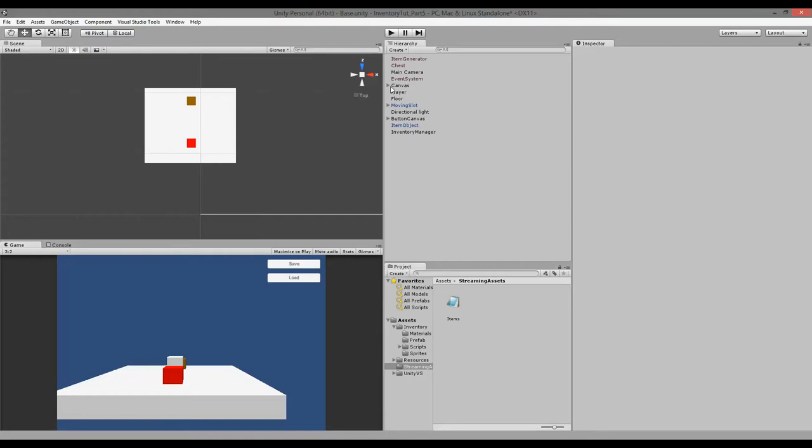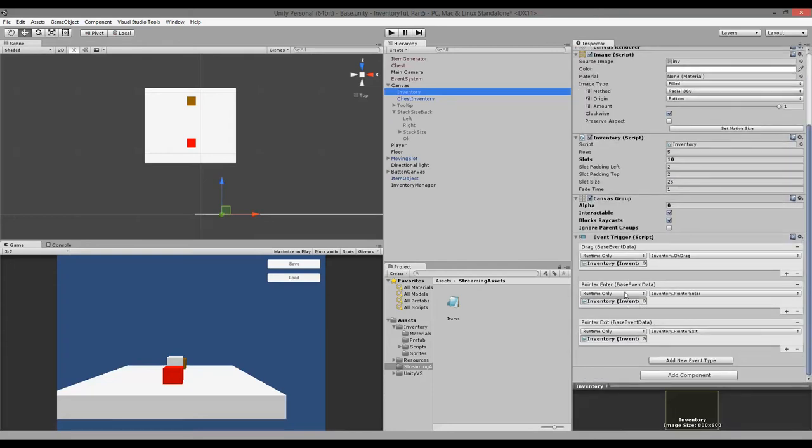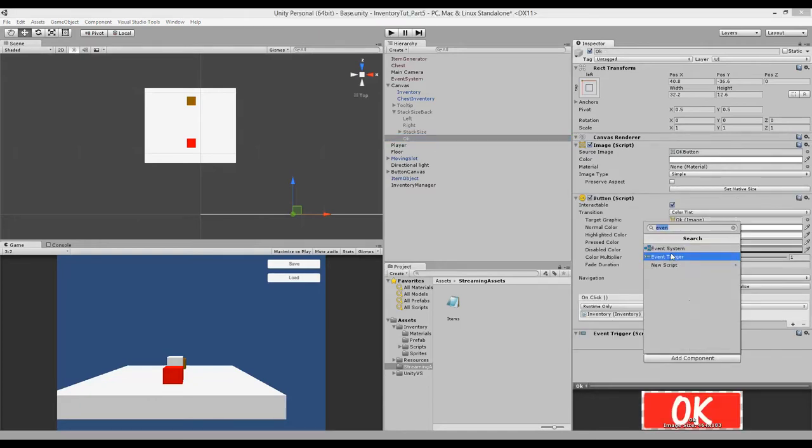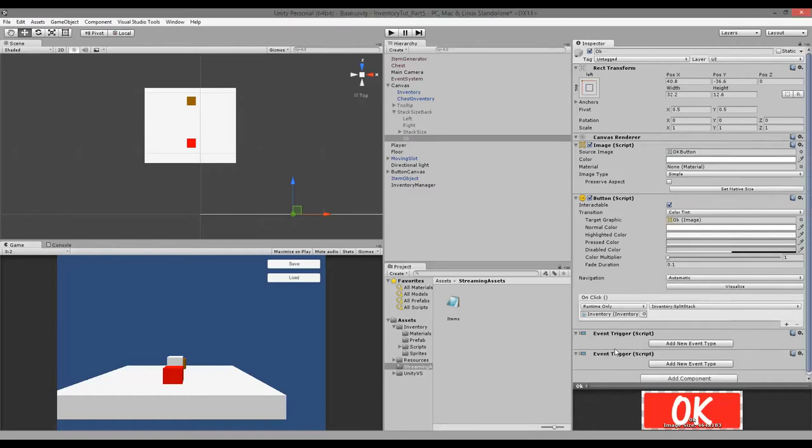That's because we changed some functionality earlier in another part, where we made sure that on our inventory we have a pointer enter and pointer exit event. But that pointer enter and pointer exit event is not on our OK button. So we need to add those events. Click on the OK button, then click Add Component and find an Event Trigger. When you've done that, you add that. I already had one, so I don't need to do it.